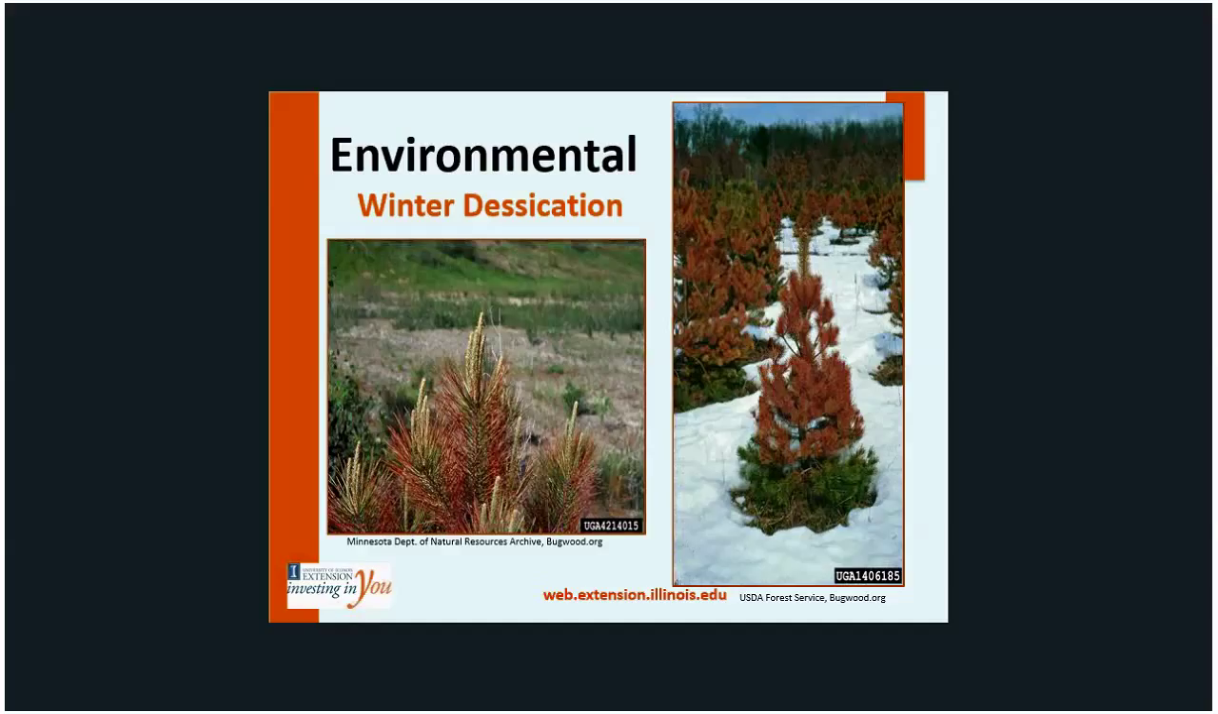So there are some things we can do. We can wrap or screen our plants, our evergreens. There are antitranspirants, mixed reviews on that, but that is a possibility.